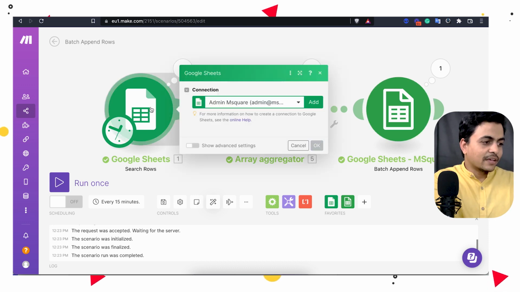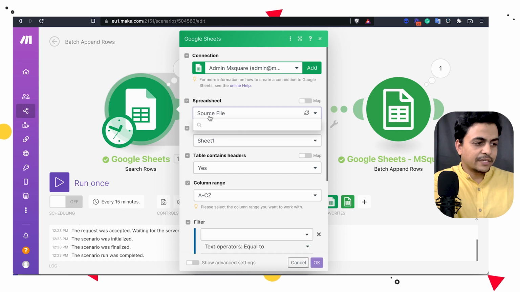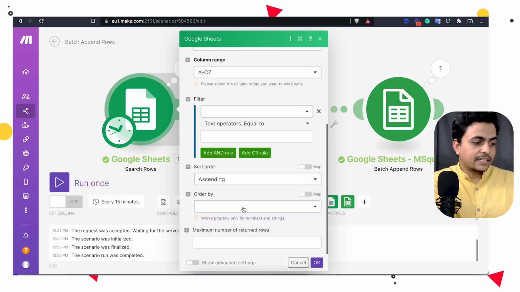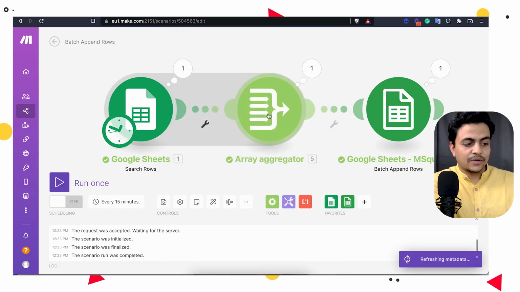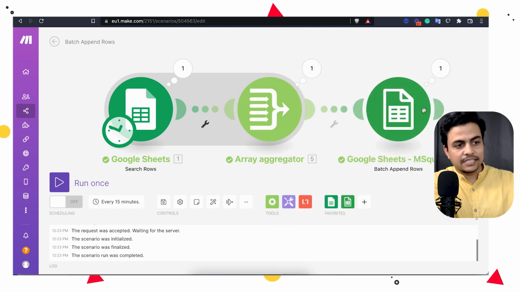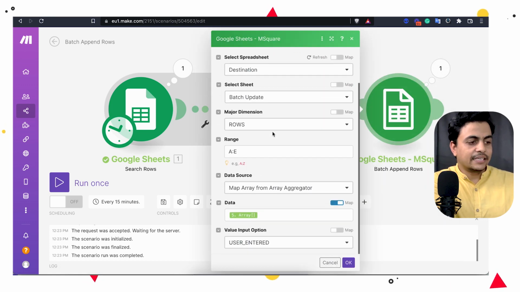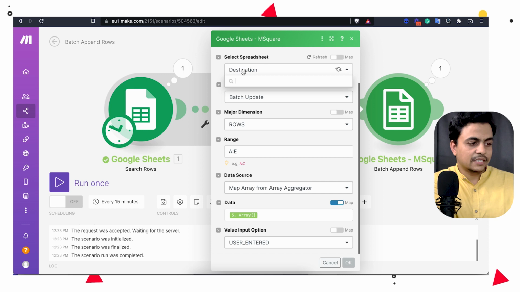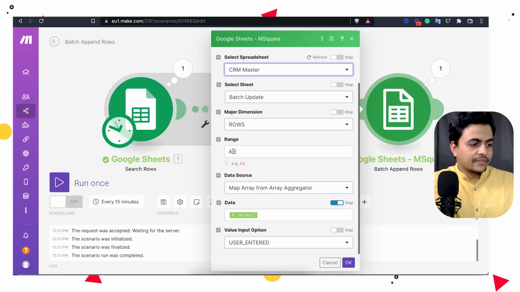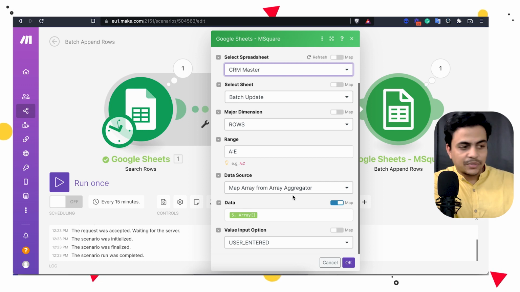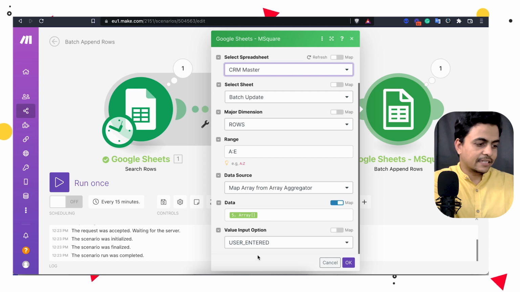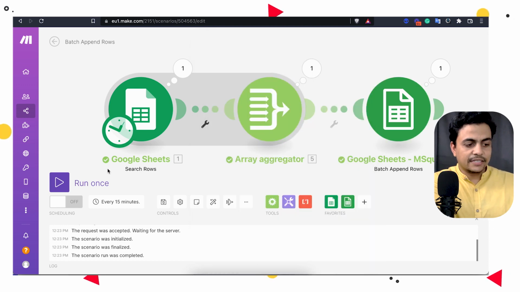So let's see. I'll quickly show you here. I have defined the source file, the customer data, and we are just searching without any condition. Here we aggregated all the lines based upon the destination sheet structure. And finally, here we are appending them. So the destination sheet is the CRM master, right? And we have selected a range, column A to E, and here the data source is the array from the array aggregator. This is the array we mapped, user entered.